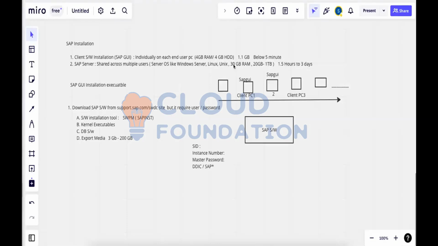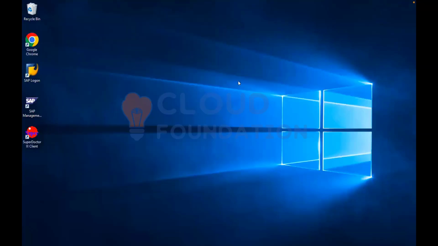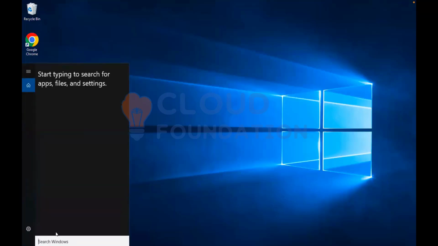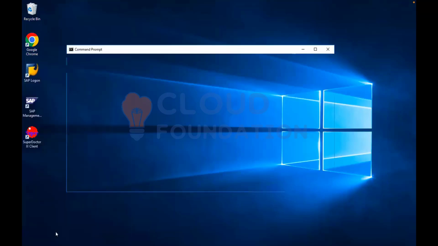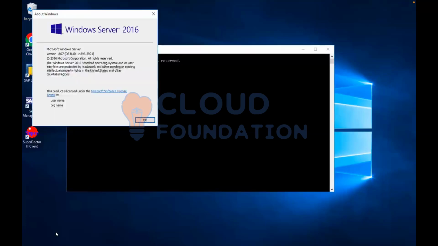We must also make sure we have enough RAM. Are you able to see how much RAM is required to install the SAP system? 30 GB RAM. So first, we have to check whether I can install the SAP system here or not. How to check? What is the Windows version? Are you able to see what is the Windows version here? Yes, Sanjay, Windows Server 2016.